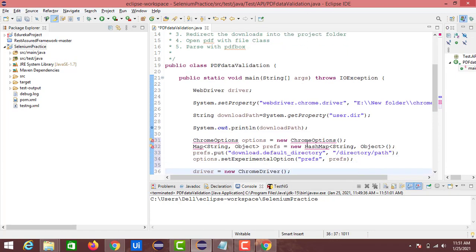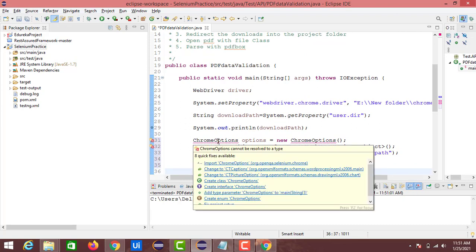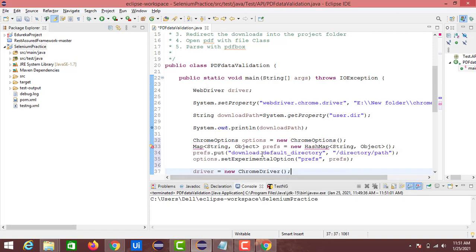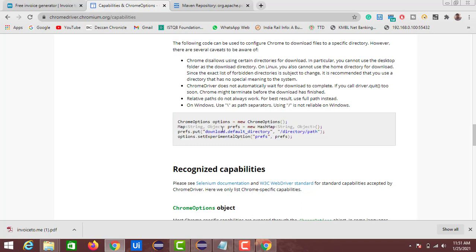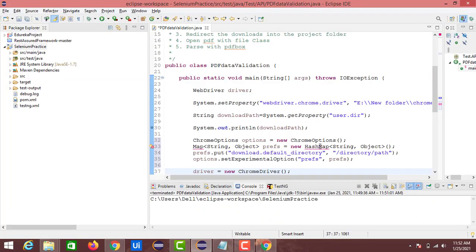Okay, so first we need to import the libraries relevant to ChromeOptions. You are not required to remember anything related to this redirecting option. Just go to this website and you can find the code, and you just need to copy paste and make the modifications relevant to the path. That's it.